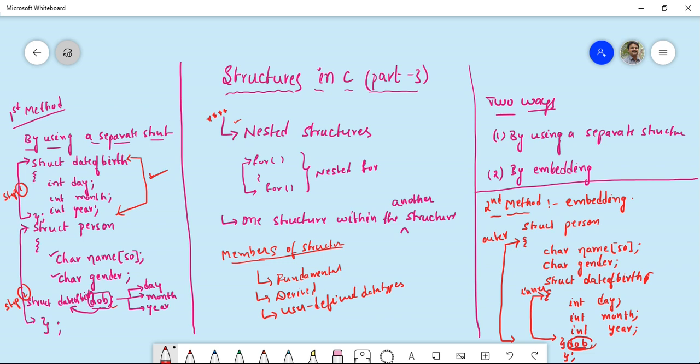We have seen an example of a nested for loop. Nesting in C programming language is nothing but putting one construct within the same construct. For example, a nested for loop: one for loop within another for loop. This is called the outer for loop, and this is called the inner for loop. And here also the same concept: nested structures means C programming allows us to put one structure within another structure. That can be done in two ways, that is by using a separate structure or by embedding.